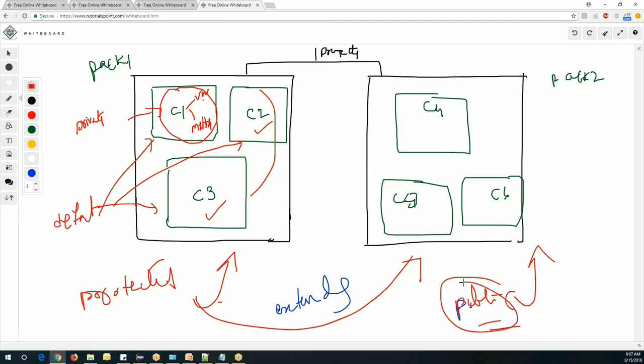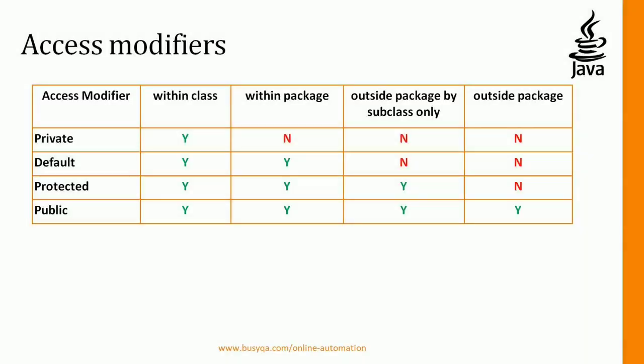That's public. Okay, so let me share a small presentation to summarize all the access modifiers. If you see this table, you can easily remember this. Very simple. I have listed everything here. Private means within the class we can access: yes. Within the package: no. Outside of the package by subclass: no. Outside of the package: no. So only within the class we can access.